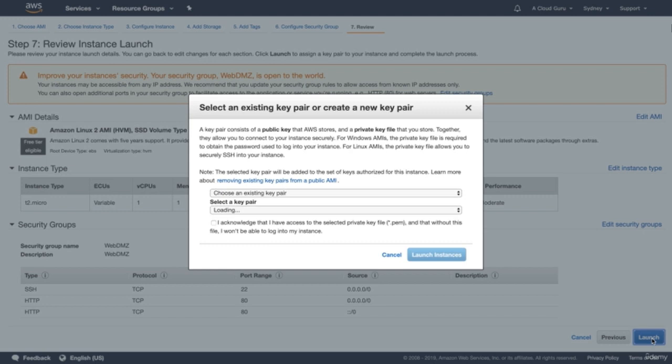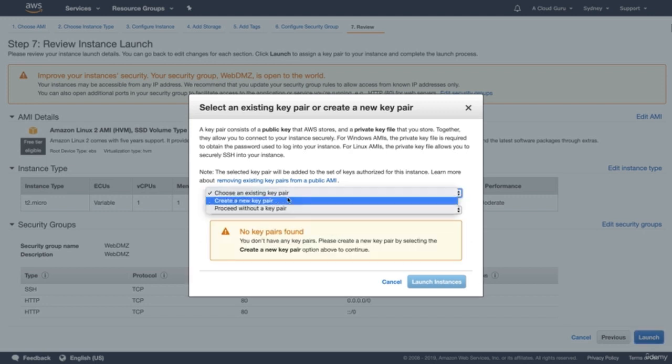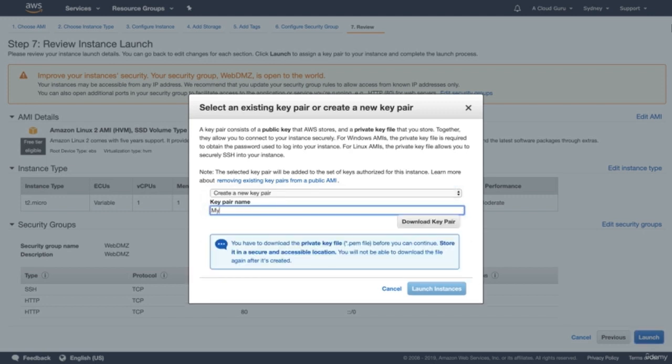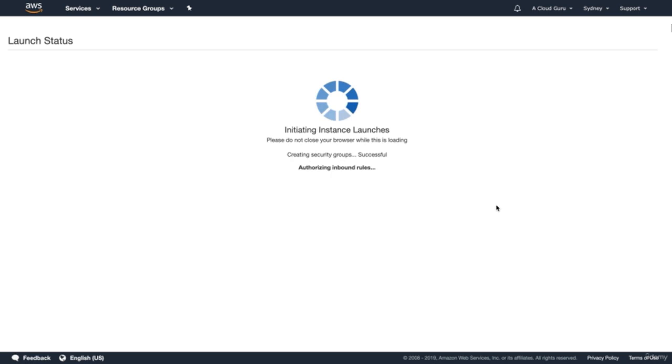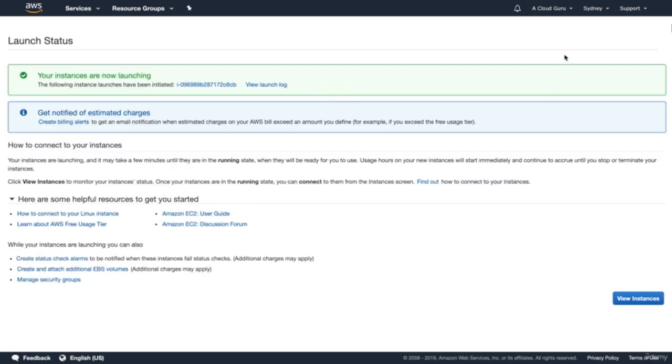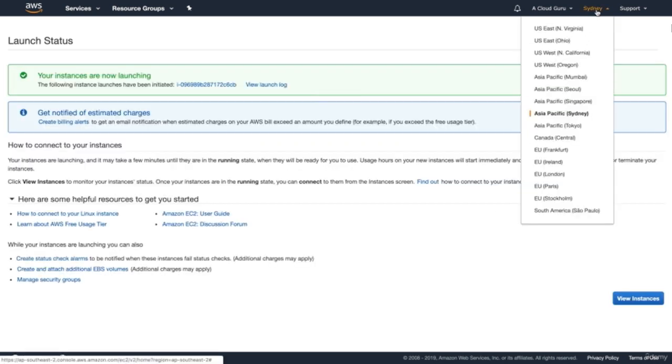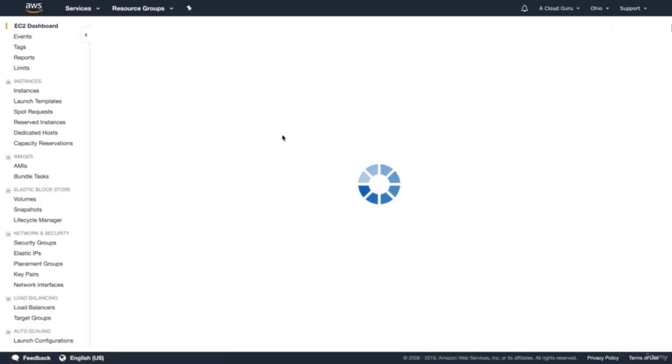And then I'm going to go ahead and launch that, and I need to create a new key pair. I'll call it my Sydney key. I'm going to download that. And now I'm going to go ahead and launch my instance. So that's launched my instance in Sydney. And then finally, I'm going to go over to the Ohio region. So Ohio. And then I'm going to go ahead and launch my instance in there.